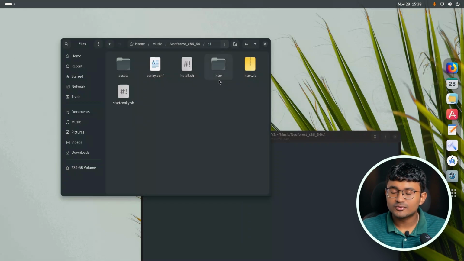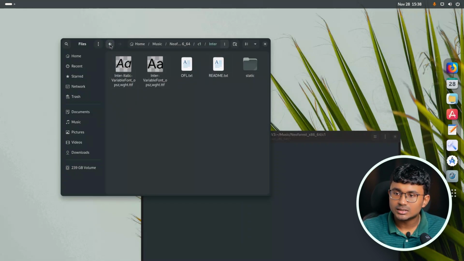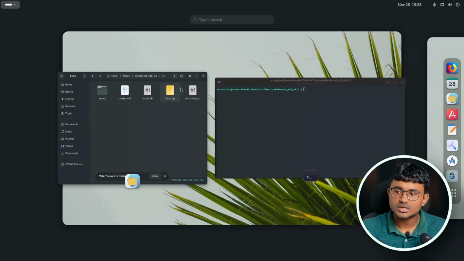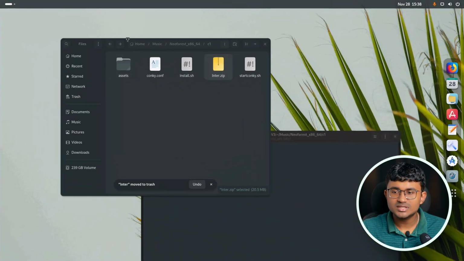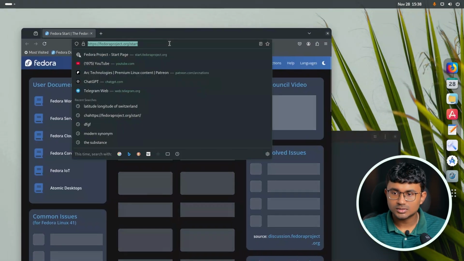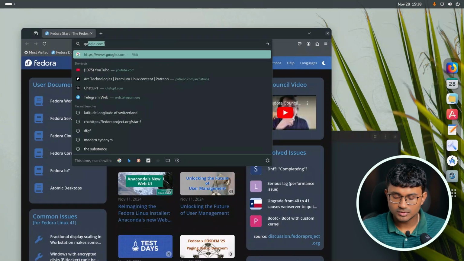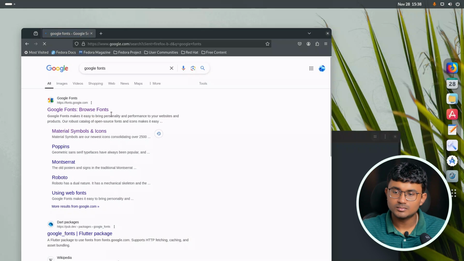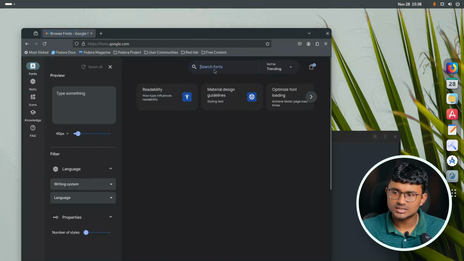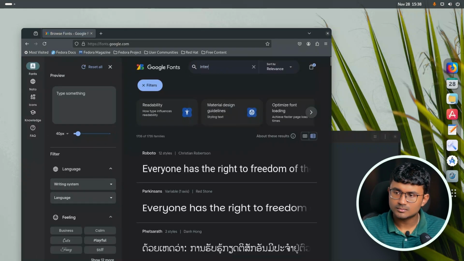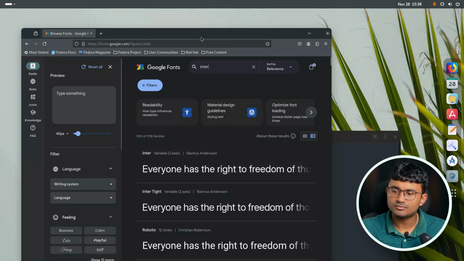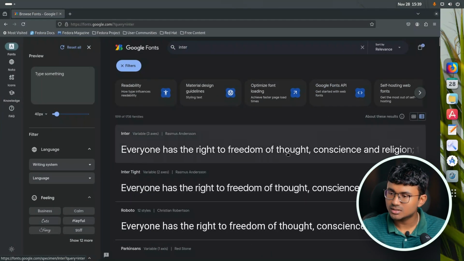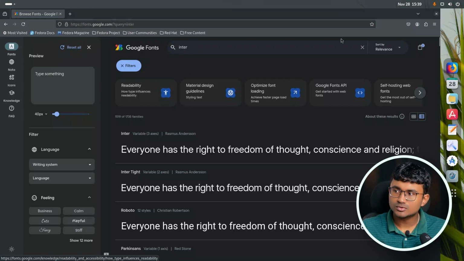Another thing that I forgot to mention is the Inter font that you need to install. Now, this is basically a Google font. Just head over to Google Fonts, browse Google Fonts, and from there search for Inter, and you will get the font from here. You can use Inter or Inter Tight. I used Inter actually, so Inter Tight won't work.